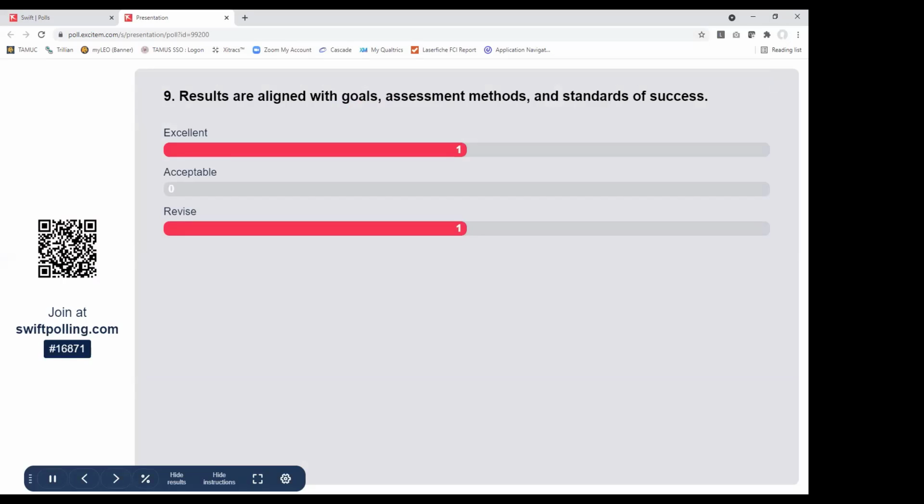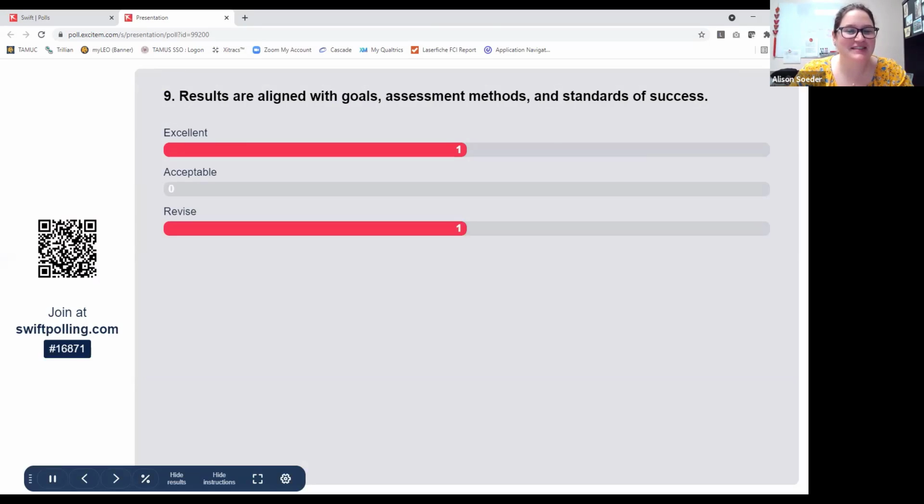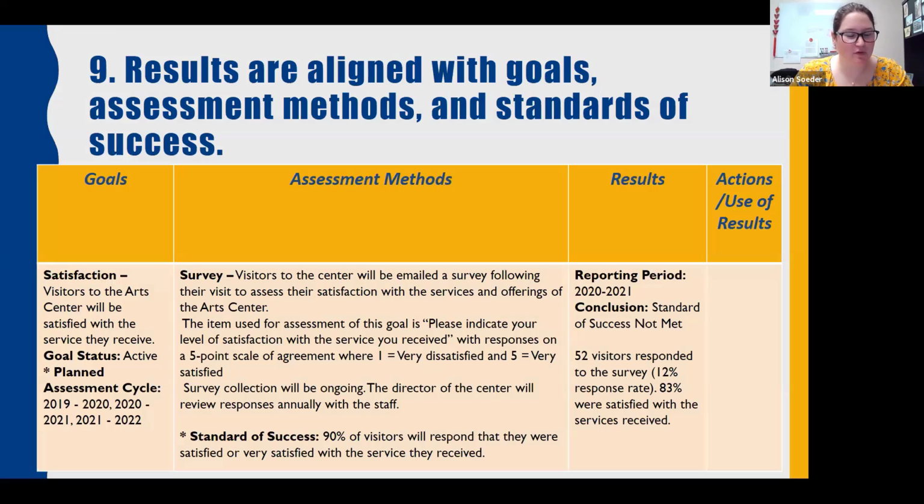Okay. So on number 9, we are pretty evenly split again, and this is another one that we would have marked as acceptable. They kind of did the minimum of what was required. They had their results statement in there. They talked about the number of visitors who responded to the survey. So there's the alignment there between the assessment method and the survey. They talk about the 83% satisfaction of the services. So there's kind of the alignment there at the standard of success.